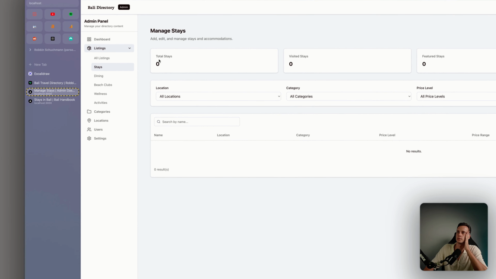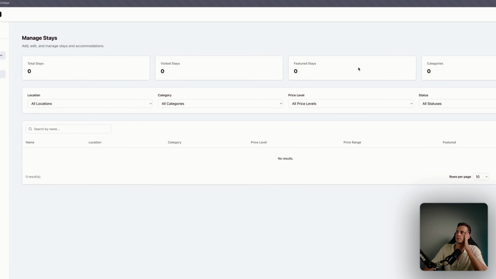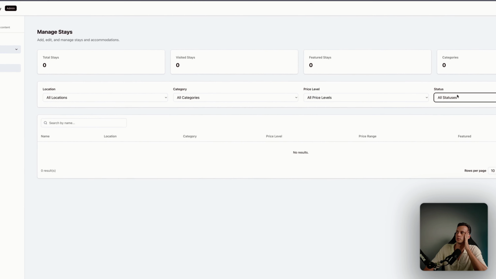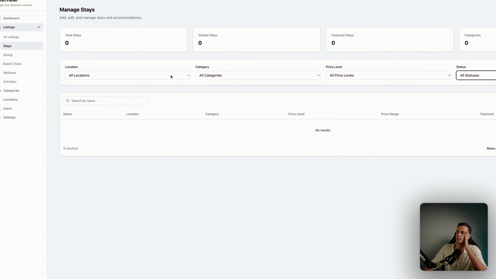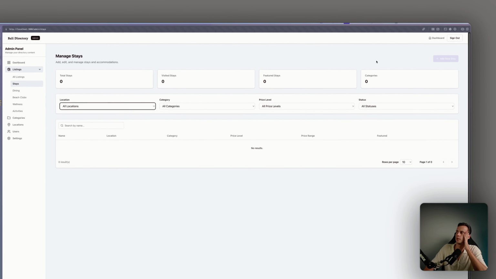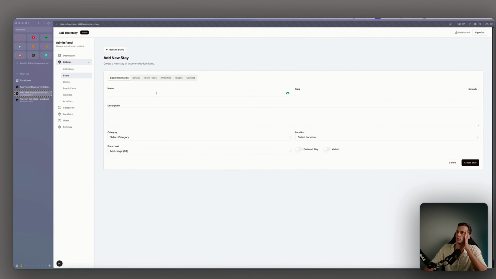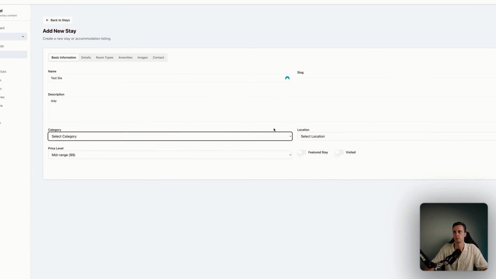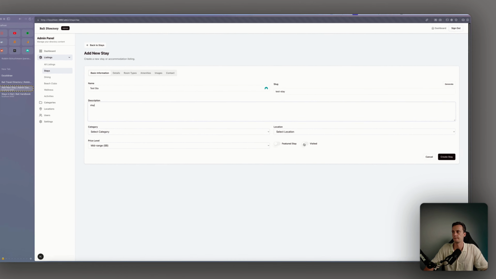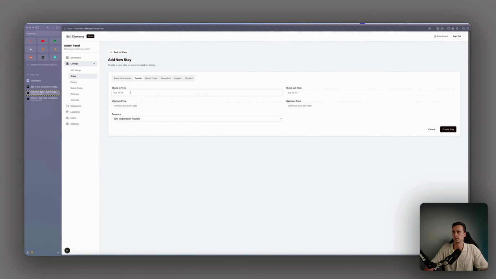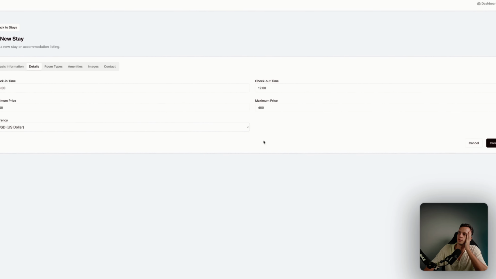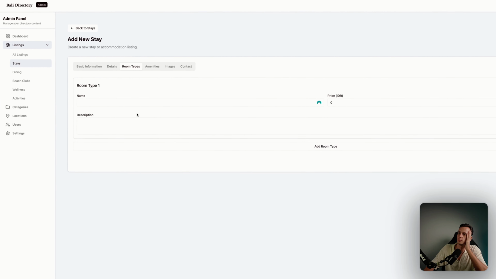So it's telling us the total stays, visited stays, future stays, categories, all locations, all categories, all price levels. So we need to add locations and categories to it. Maybe let's do this in the next episode as well. I need to change the button color. Okay, so now basically what it wants, so let's say test stay. Categories we don't have. Test stay, visited. Details, check-in time. That's also a good thing. Like, which currency should we handle, or should we just do currency conversion? Room types, add room type.